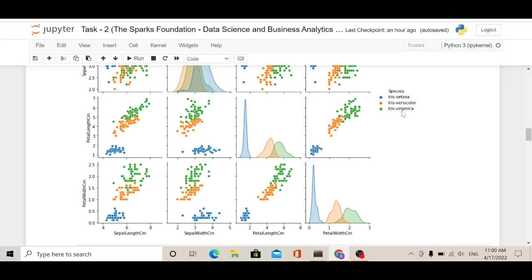Here iris virginica is represented by the green color, iris versicolor by the orange color, and iris setosa by the blue color. Here you can see iris setosa can easily be classified with any feature, but iris versicolor and iris virginica are a little bit difficult. But with petal width and petal length we can easily classify them, so we are able to know which features are more important to include in our model.